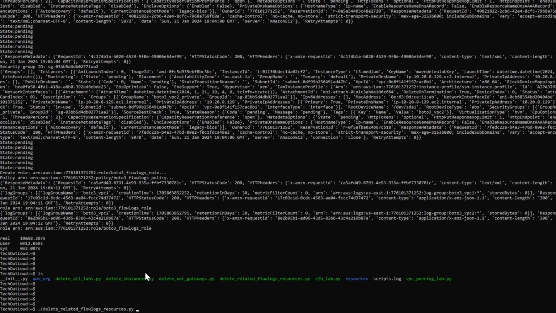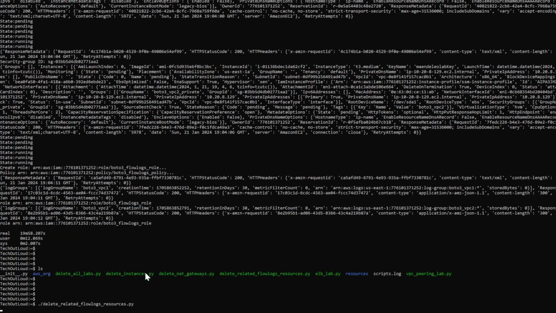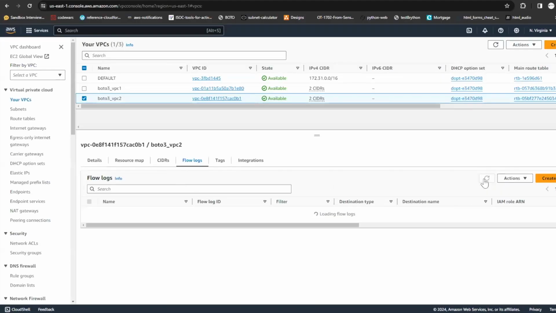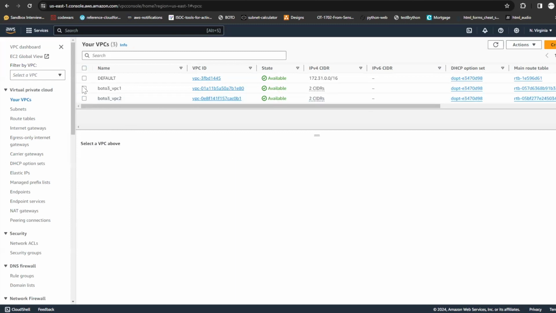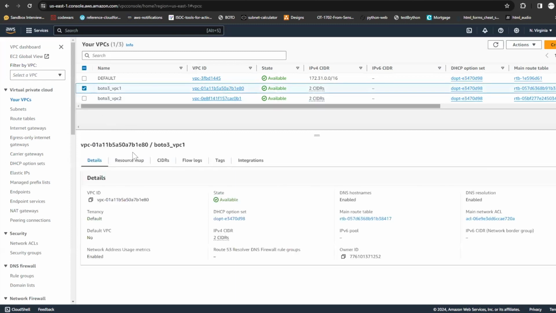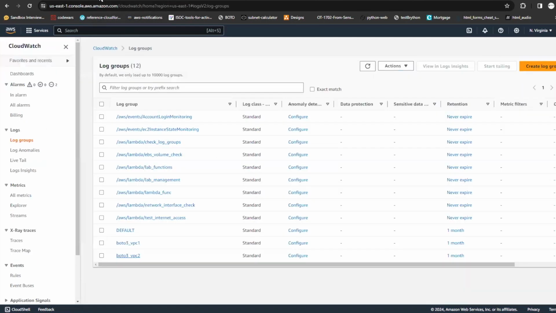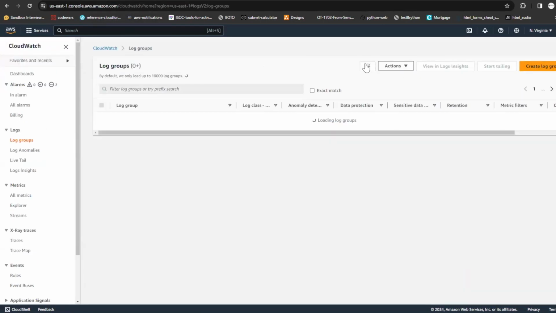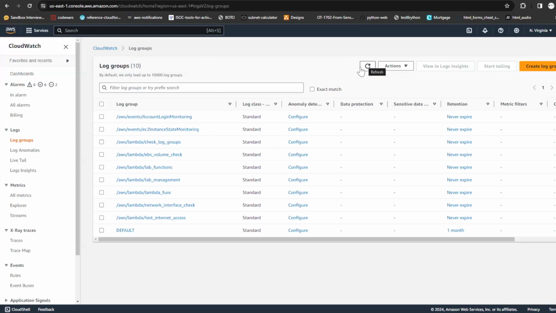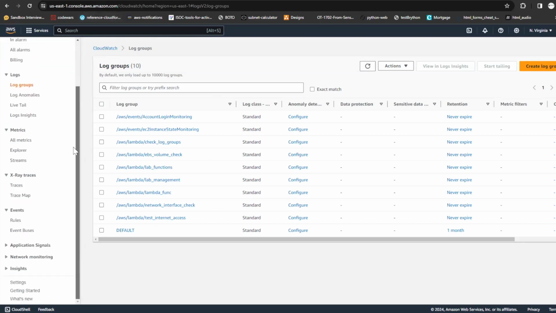And of course, I do have a delete script for that. It's this one. I'm going to run it. So the flow logs are deleted. Yep, so both VPCs no longer have flow logs. The log groups are deleted as well, and everything related to the flow log configuration has been removed.